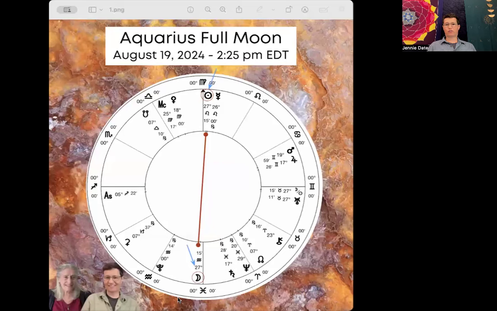So what you can notice first and foremost is that we are at the end of Leo season. So this full moon is an opportunity to take a look at all that has transpired since the sun moved into Leo, which happened on July 22nd. So it's interesting, it's coming at the very end of the season because it really gives you a chance to pause and assess how the last few weeks have been for you.